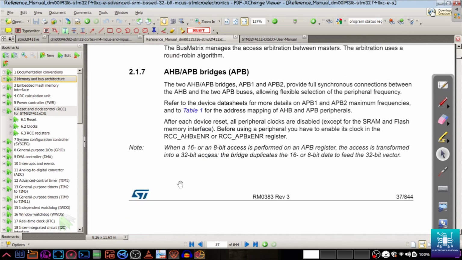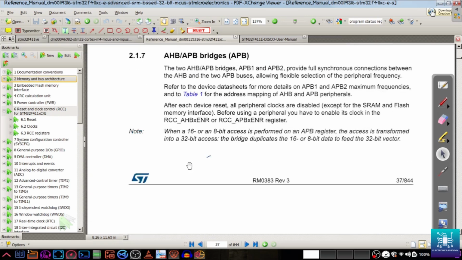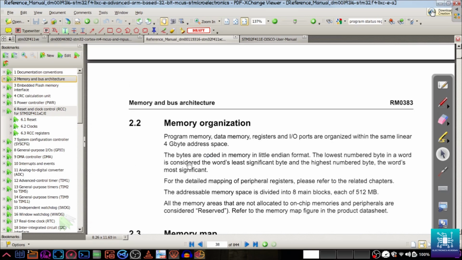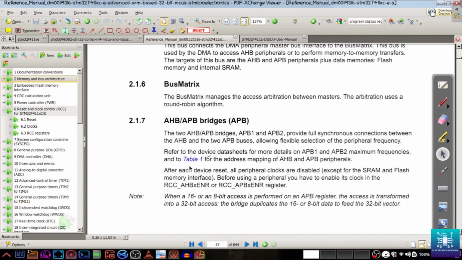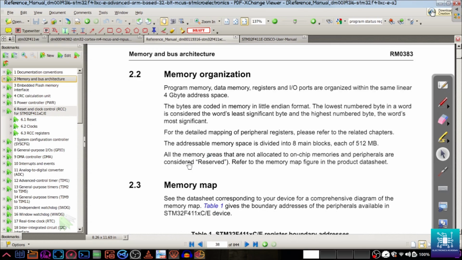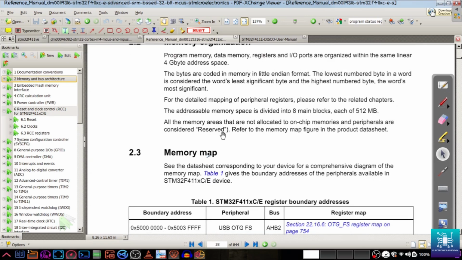Now, these bridges are very important. That is AHB and APB bridges. APB1 and APB2 provide full synchronous connection between AHB and the two APB buses, allowing flexible selection of the peripheral frequency. So we will have a look at the AHB and APB diagrams in the upcoming slide.